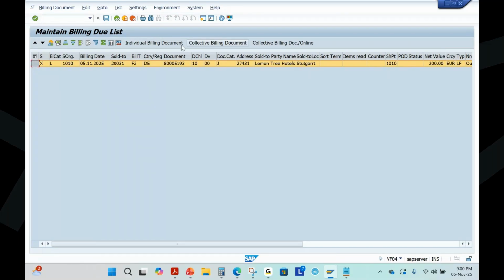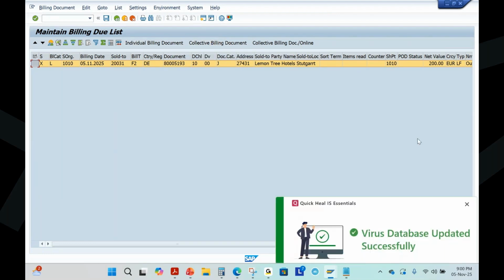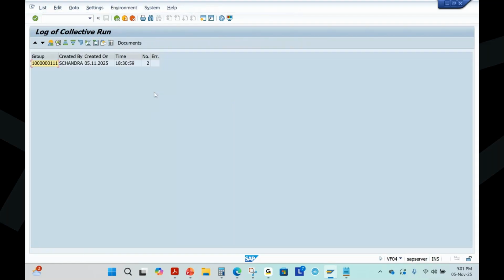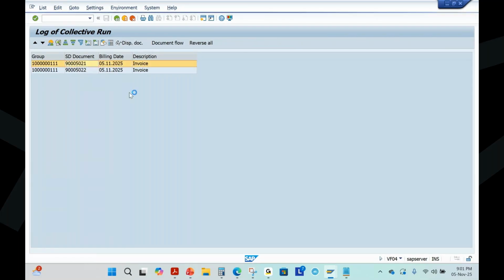Even if you do individual billing document, or even if you click on collective billing document, it will split. So click on that. Okay, done. Now go to log. This is a group. Go to documents. See, two billing documents got created. Invoice split has happened.